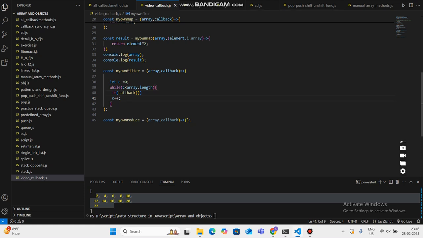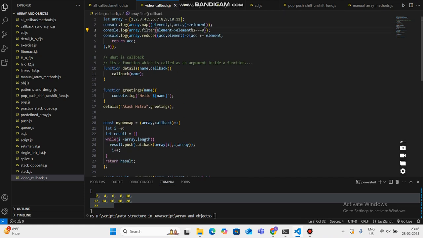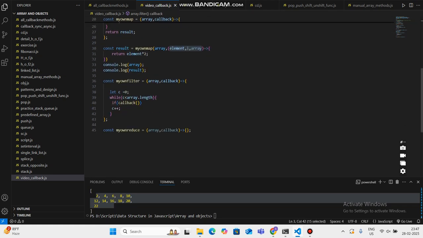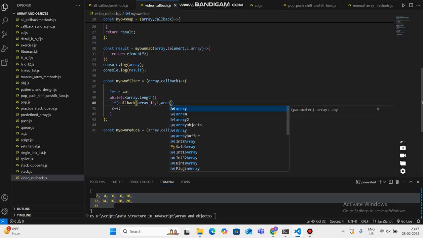Let's create the callback function. In the callback function we are going to give whatever arguments we used to give in filter. In filter, the element means array 1, array 2, array 3, then the index, then the entire array. The same arguments as given here, we will pass as parameters. The first parameter is array i, then its index, then the entire array.